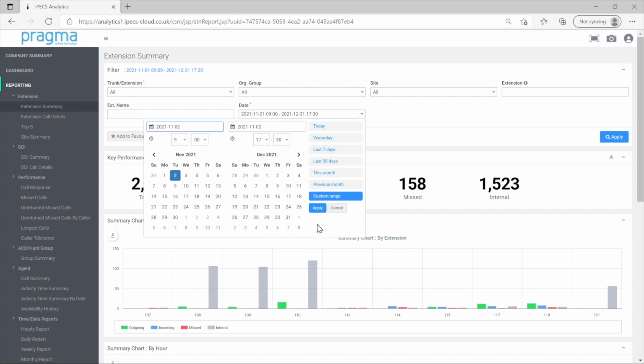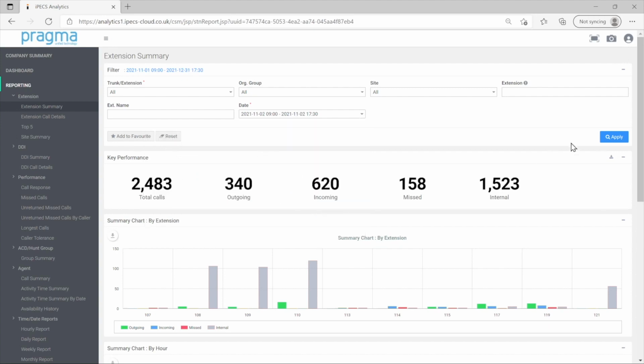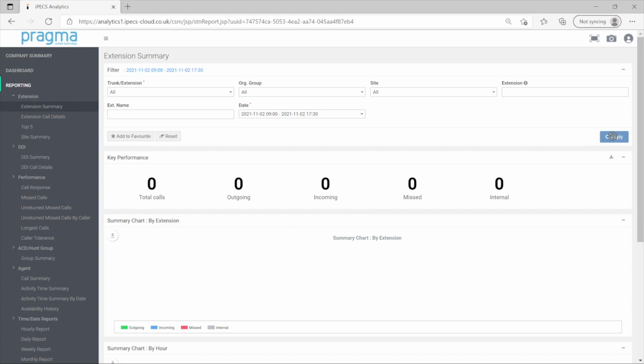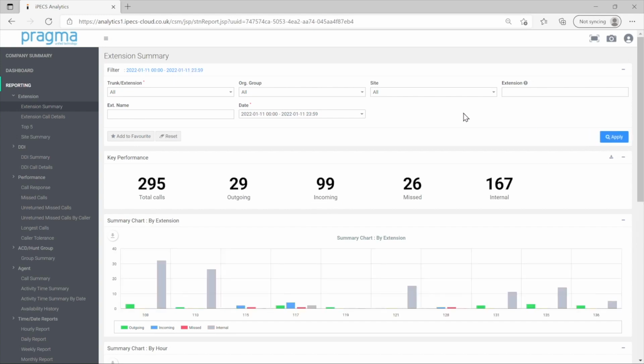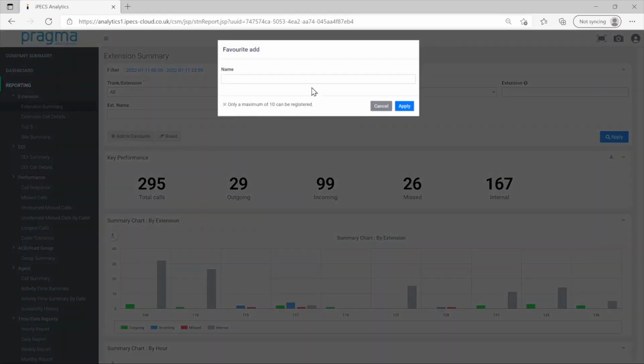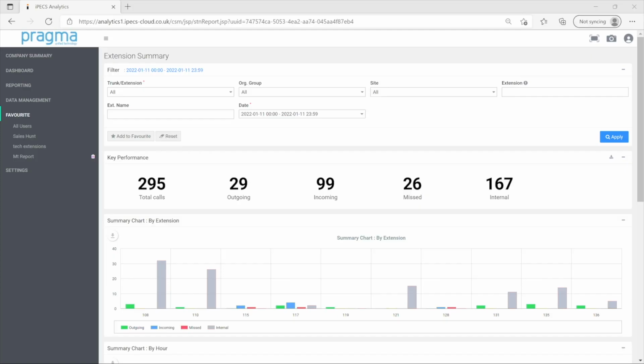When you have finished setting up the filter, press Apply to have the new figures calculated and displayed. You can use the minus sign in the filter header to close the filter area. If this is a report you will use frequently, you can add the report with filter to your favourites bar to quickly regenerate or report with a specific filter. Extension, DDI and customer reports come in a summary and detail version.